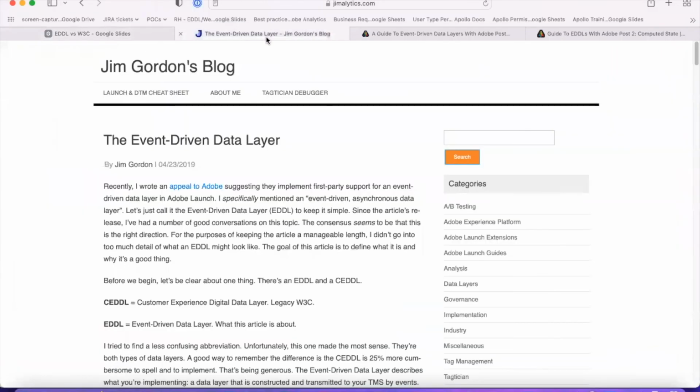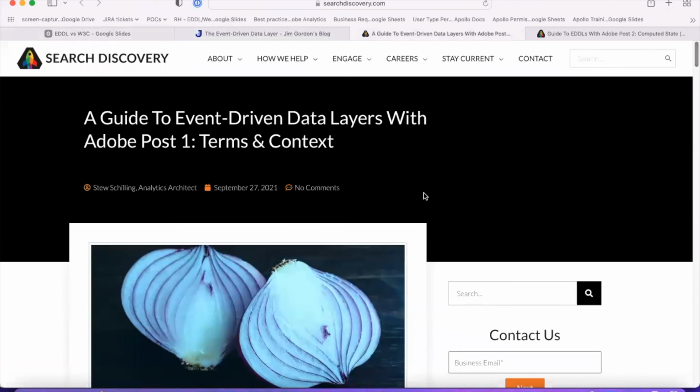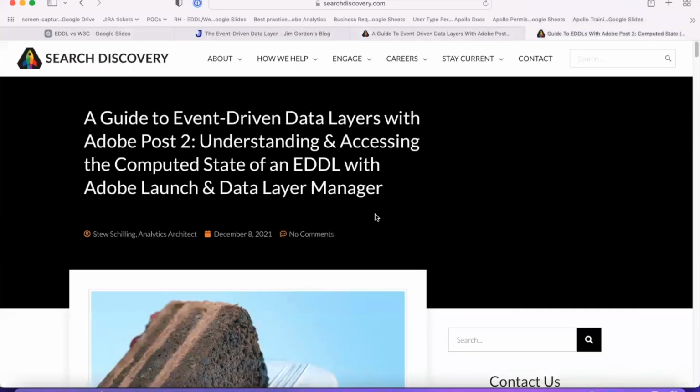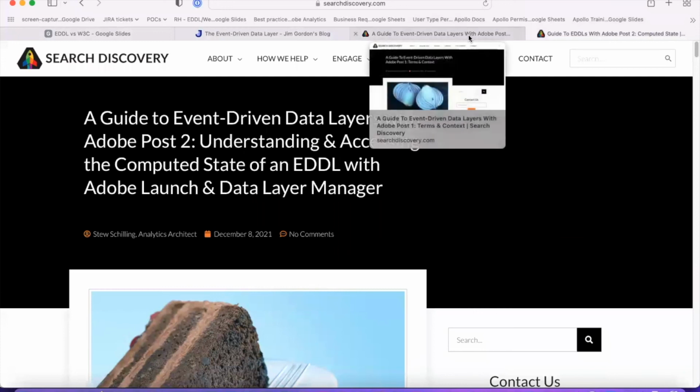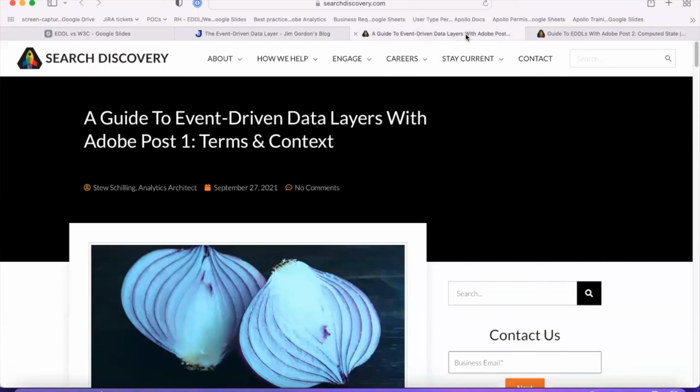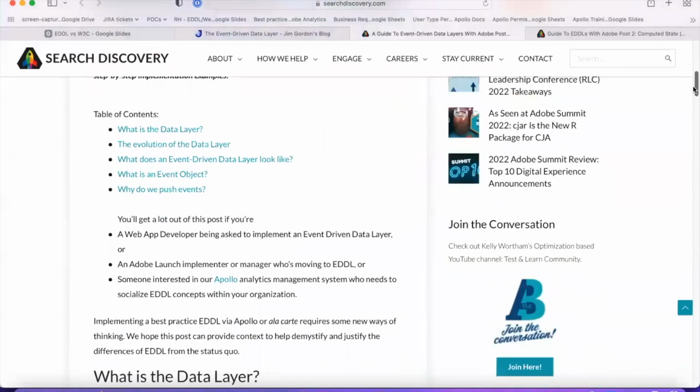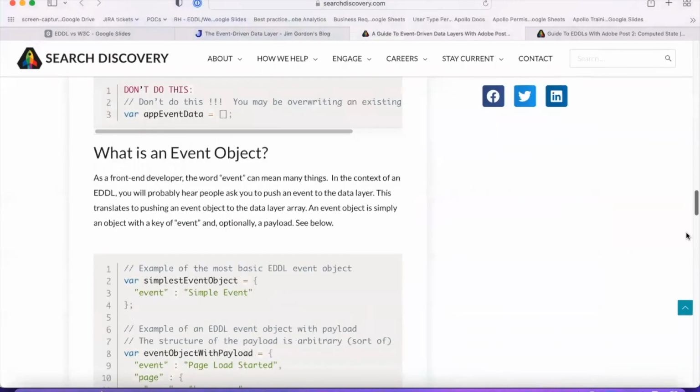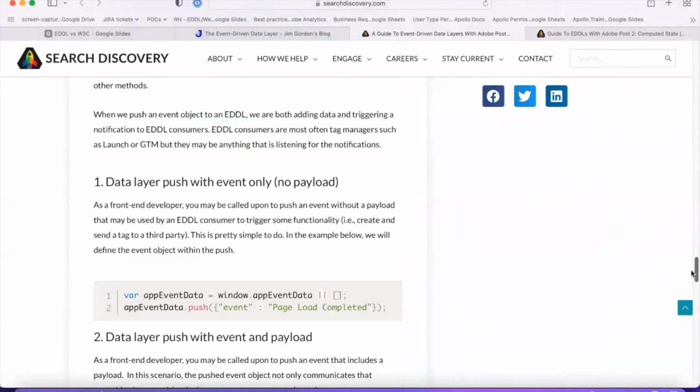Some additional resources for the event-driven data layer are this blog post from Jim Gordon from 4/23/19 called the Event-Driven Data Layer. If you go to gymalytics.com and search for EDDL, you'll find this article. There are also two articles, a guide to event-driven data layers with Adobe, terms and context, and the second post in this series about the computed state of the event-driven data layer. These are on the Search Discovery blog, and these go into quite a bit more detail about the event-driven data layer structure. In the first post, there are details about the event-driven data layer's structure, which include the kind of overall details that we've talked about how data is pushed.